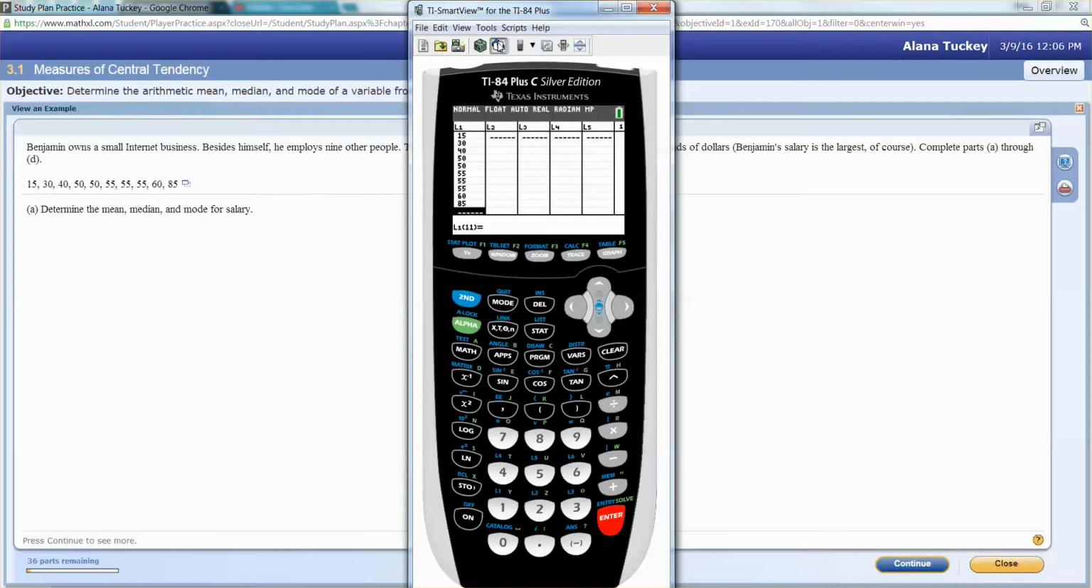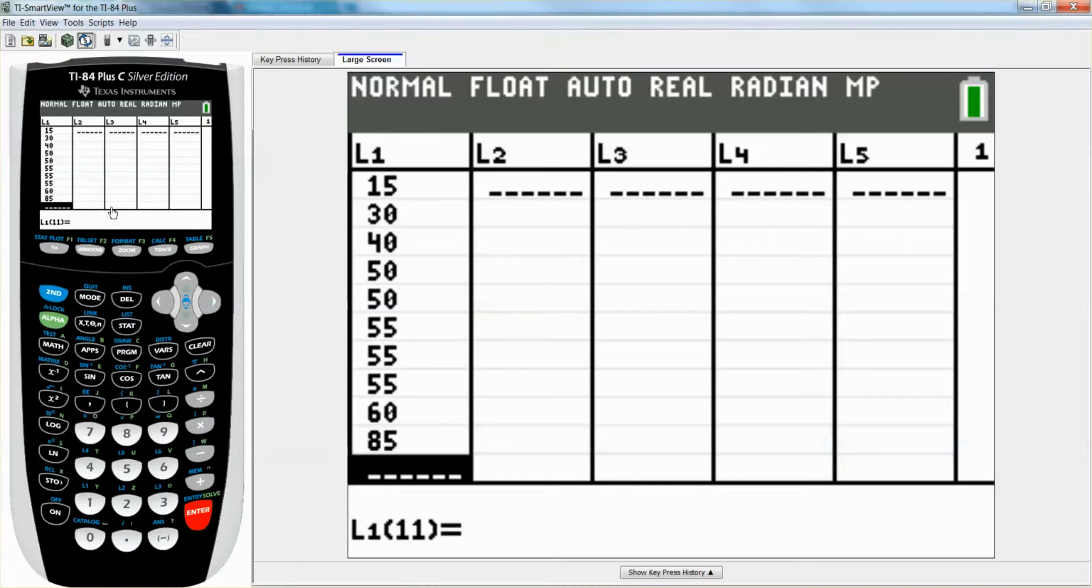Let me make this bigger so you can see. And then I want to be able to find the mean and the median. The mode, you actually just look at the data and figure out which one occurred the most often. In this case, it's 55. So mode is done. It helped that the data set was in order. That makes it easier to spot the mode.